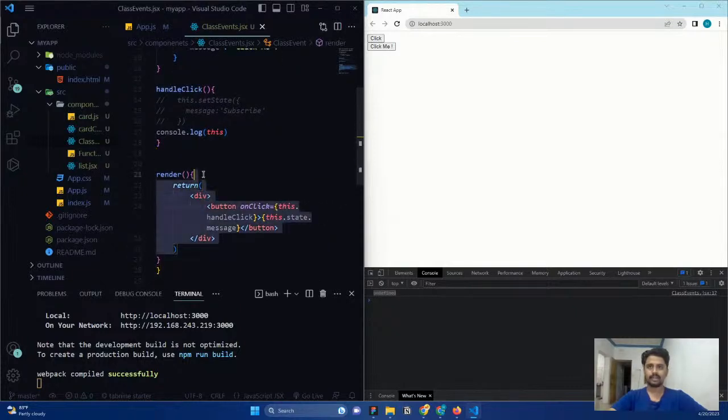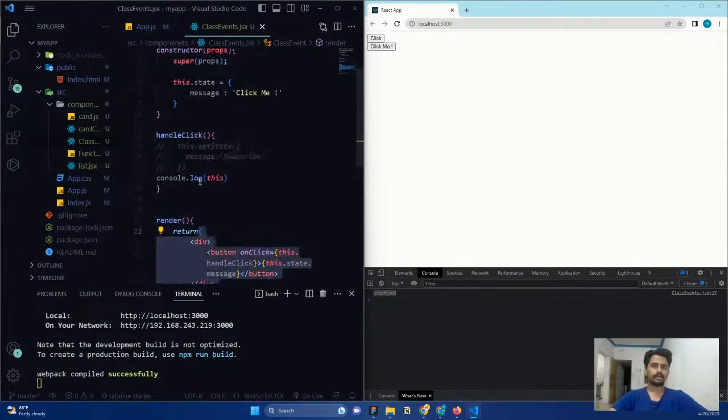But here we have created a component, so it is not an object that the function is a property of, right? So that is why this is not referring to it, and that is why it is giving undefined. So now I need to change the scope of this keyword.